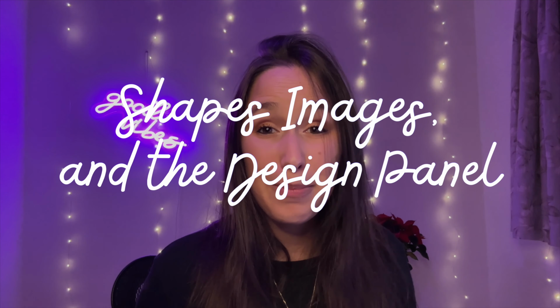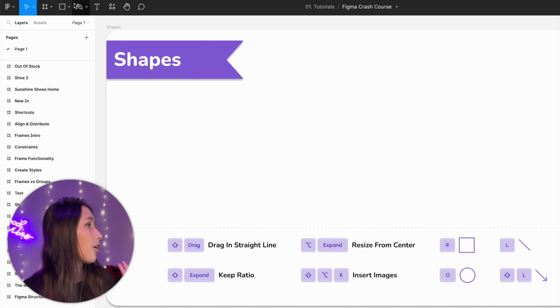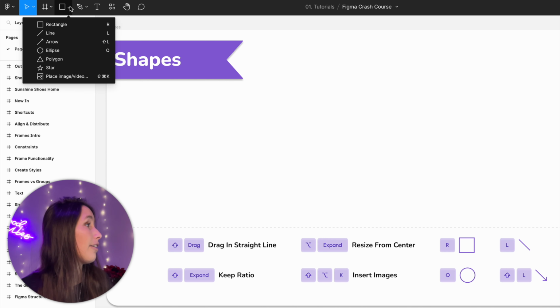All right, diving into our first big topic, and that is shapes, images, and the design panel. I really like to start people's Figma journey by looking at some shapes and how you can change their properties. So I'm going to go in my toolbar. Over here you'll have a shape tool, and there's a little drop down, and there is a rectangle.